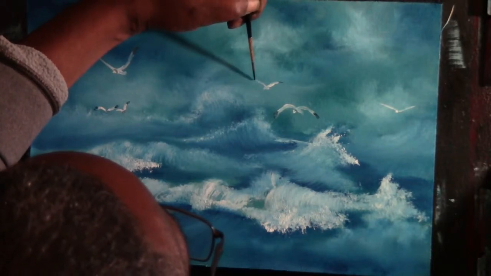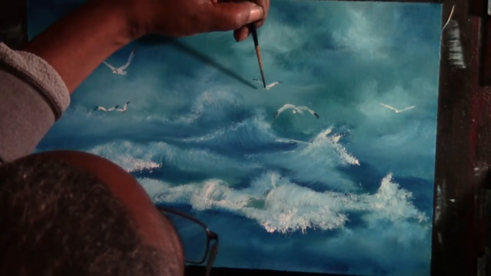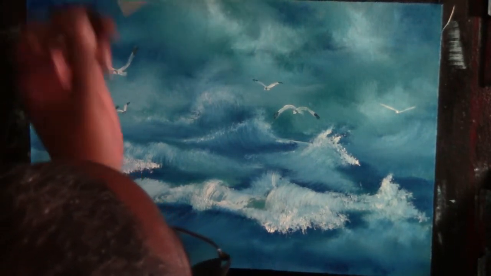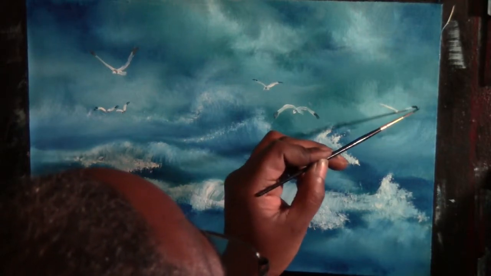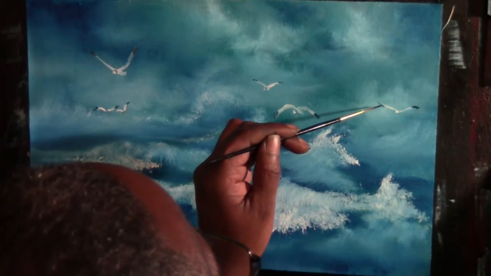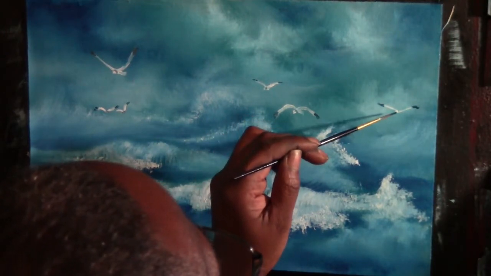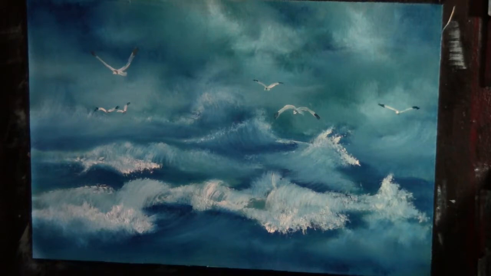There we go. Keep those dots along with the flow line there. If you can give them a band around the neck, go for it. I just got to be careful because the paint's very wet. Okay, all right. So we've got a nice little flock going here.